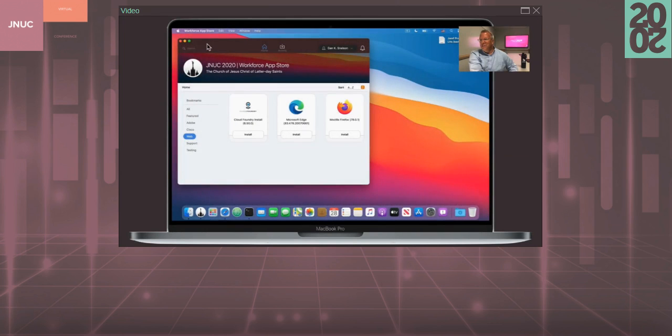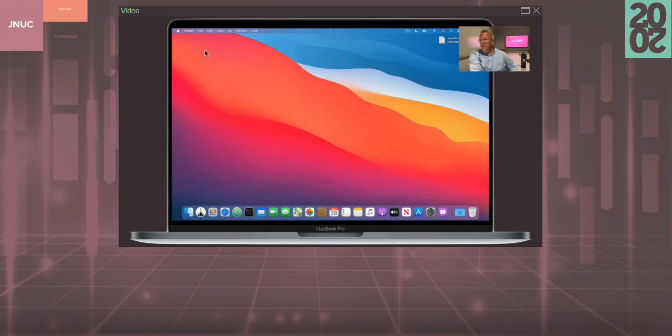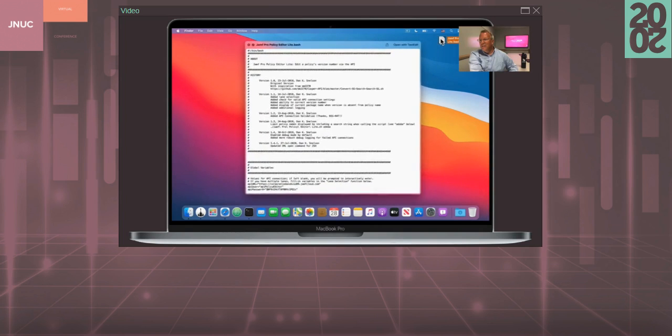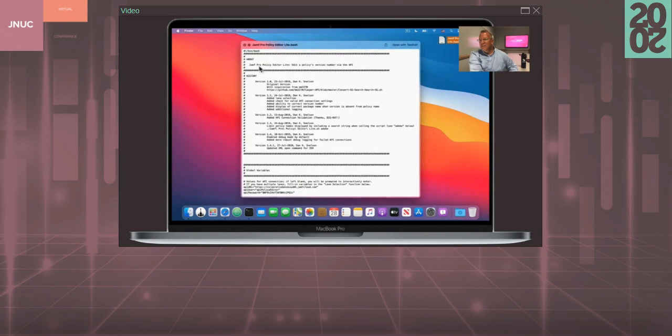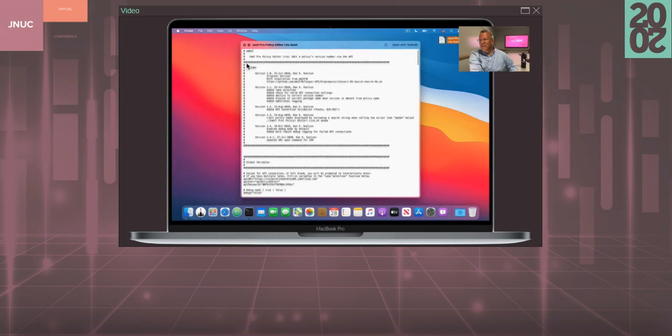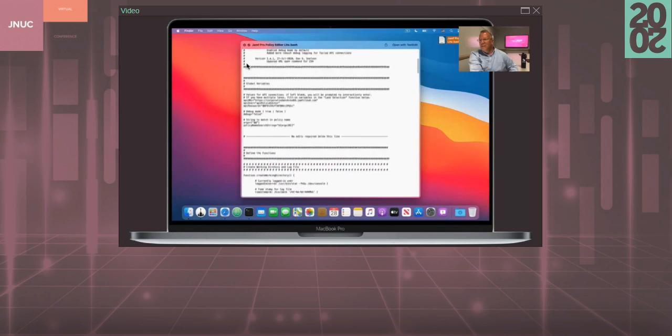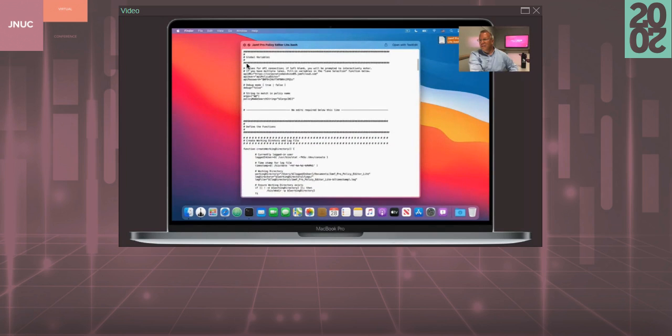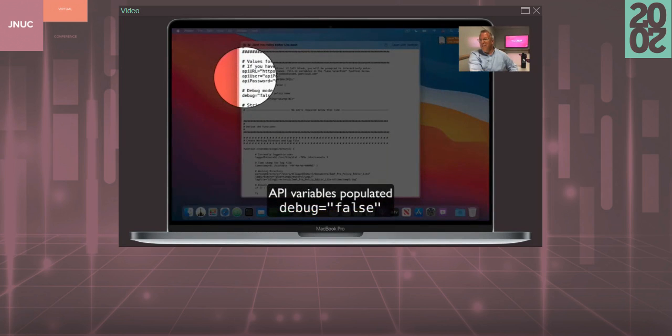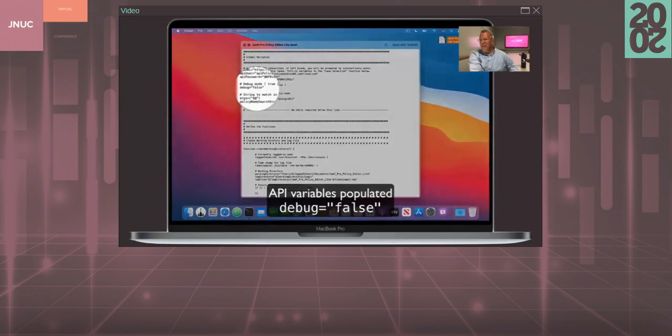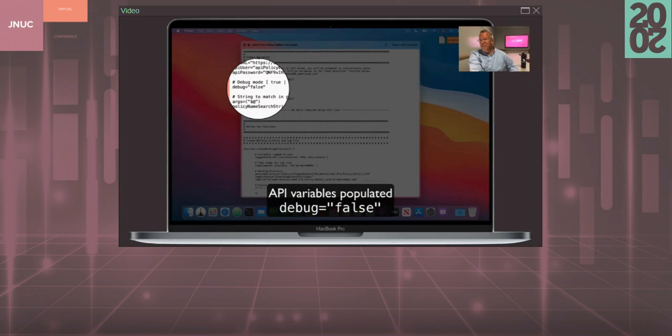Let's hide self-service and use Quick Look to review the script. You'll notice the API variables have been populated. And debug mode is set to false.